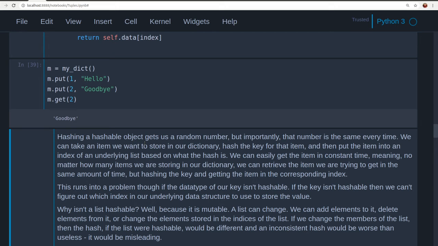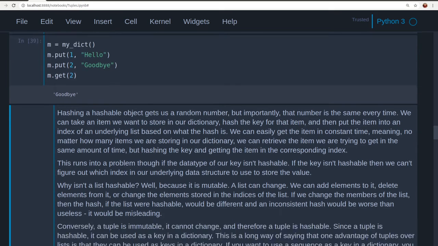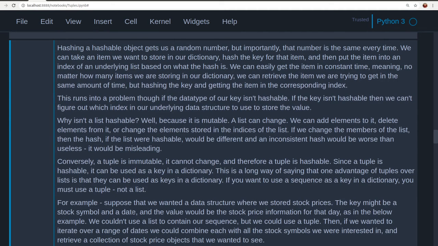It can change. We can add elements to it or delete elements from it or change the elements that are stored in the indices of our list. If we change the members of the list, then the hash, if the list were hashable, would be different. And a different and inconsistent hash would be worse than useless because it would be misleading. Conversely, a tuple is immutable. It cannot change, and therefore a tuple is also hashable in Python. And since a tuple is hashable, it can be used as a key in a dictionary.